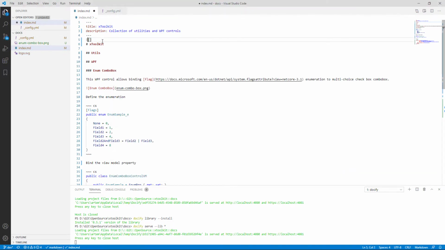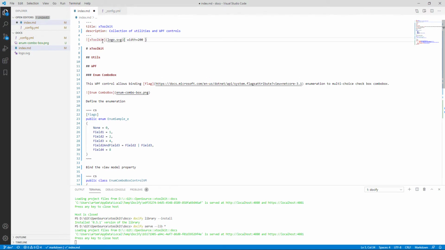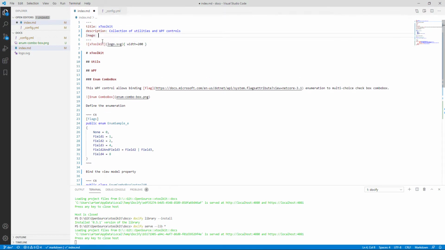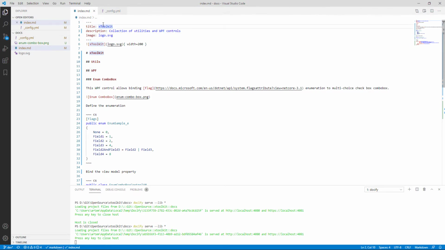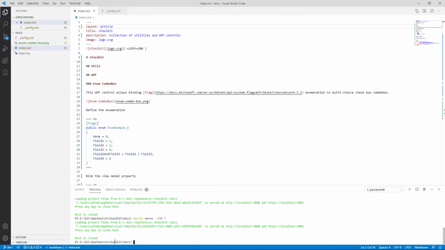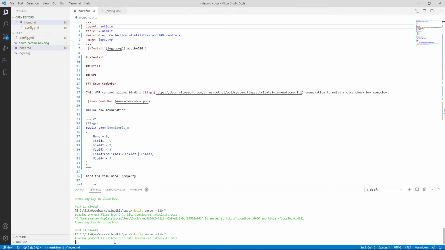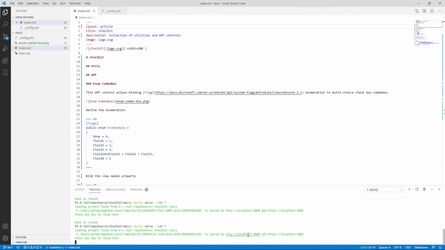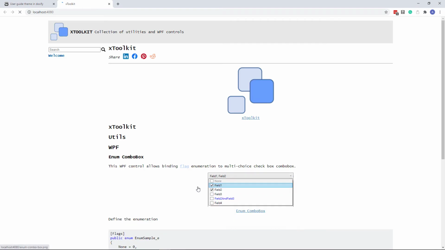I will add this image directly to page content. I can also specify the width of that image, and I'm also going to refer that in my page attribute. Finally, I'm going to refer the layout for that page which comes from the library. Let's now serve the site and see the result. And as you can see, our documentation looks much better now.